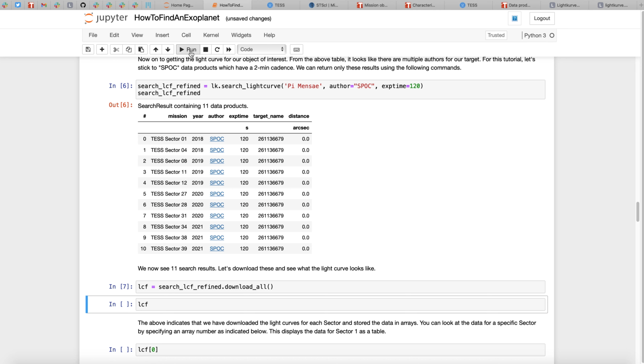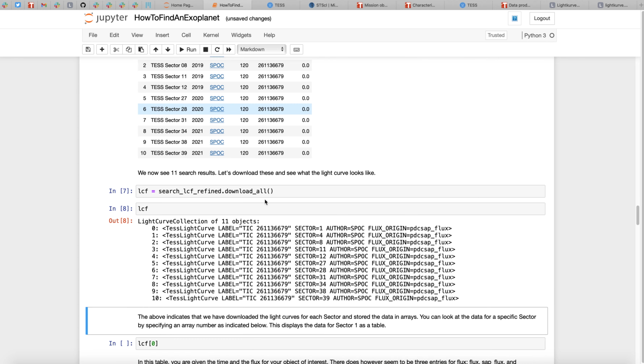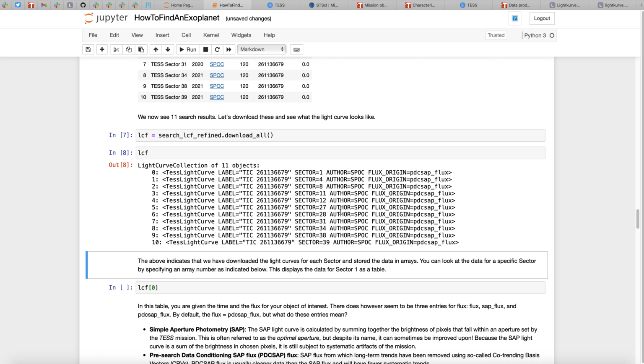So we can do that by using this download function here, and then we can just see what this looks like. So this tells us that we've got stored in our variable LCF here 11 light curve objects, and it gives you some information about each one, so which sector, the author, the origin.